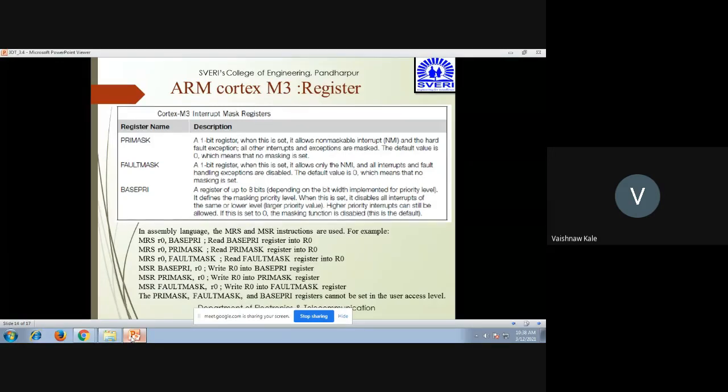Then base primary is a register of up to 8 bits. So the above two are 1-bit, but this one is 8-bit. Depending upon the bit width implementation of priority levels, it defines a masking priority level. When this is set, it disables interrupts of the same or lower priority. Higher priority interrupts can still be allowed. If this is set to 0, then the masking function is disabled.